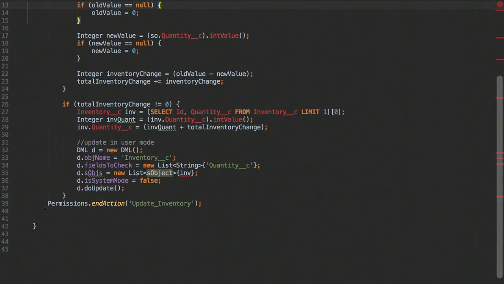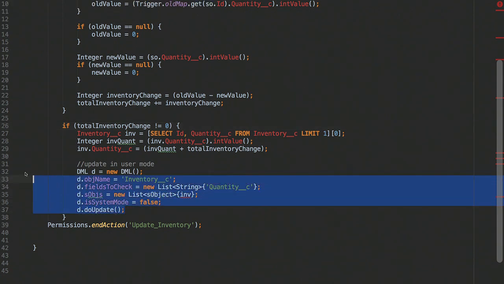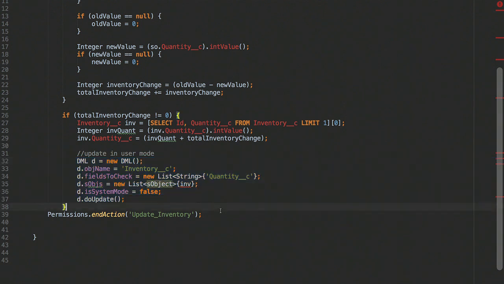And if you end it, it'll throw an error. So if we were to move this end action up before it's actually updating the inventory, you'd be able to query the inventory, but you wouldn't be able to update it. So it does respect where you start and end.